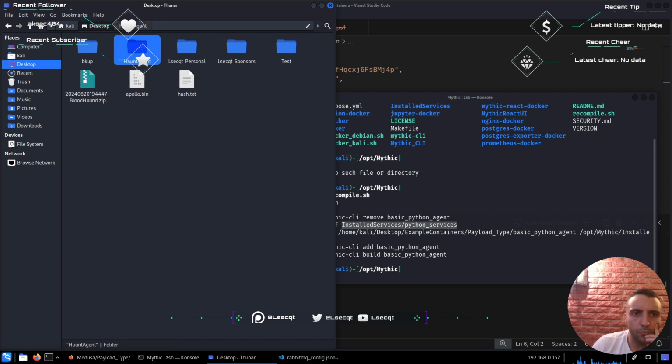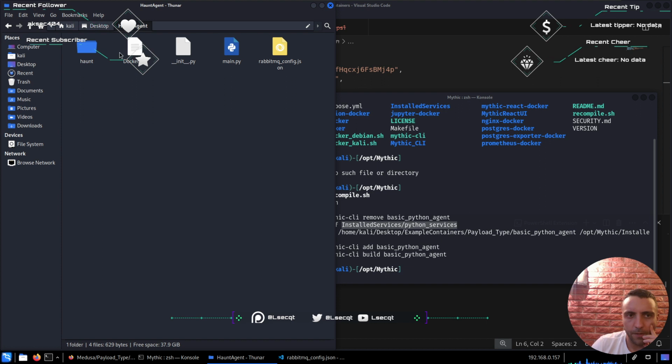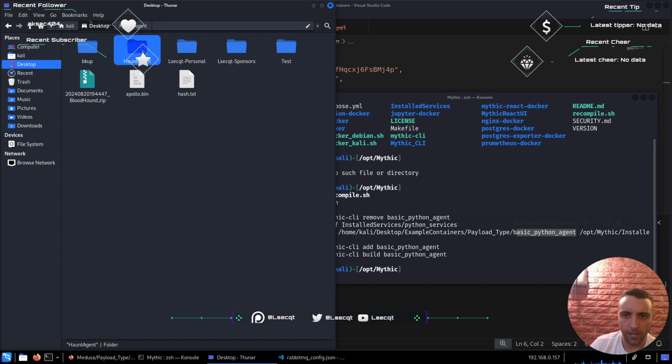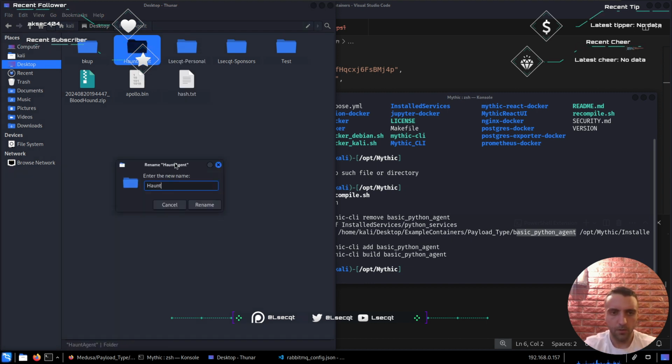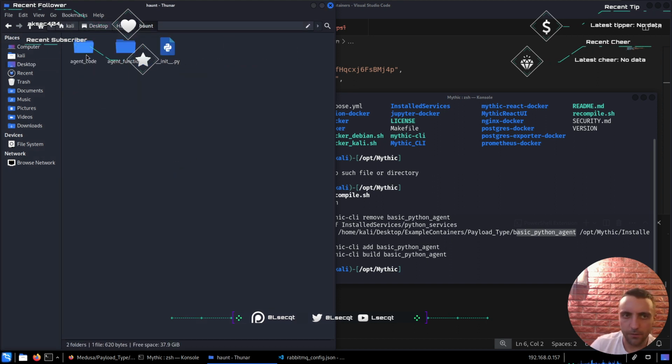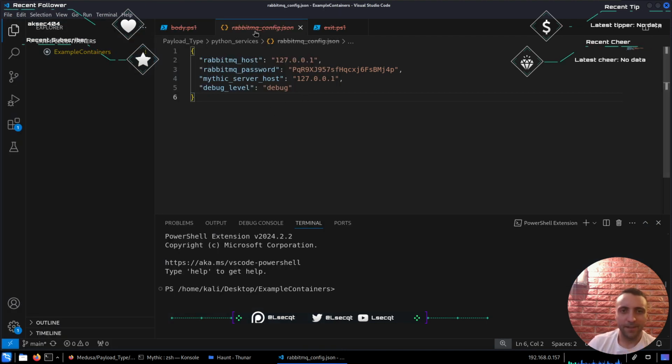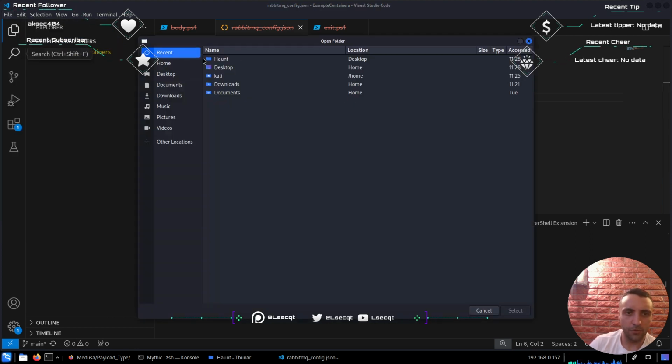And now what we have to do is to just get this Hound Agent folder, keep it in the installed services, and then compile. Yeah, because at the end we were doing desktop example container, payload type basic Python agent. We ship the whole folder inside the Mythic installed services, and then we add that, and then we build that. So in that case, we're not gonna ship this thing here. We're just gonna ship Hound, which is this Hound Agent. And I can literally now rename it to be Hound like that. And now it's even easier. Yeah, it should be. We'll see how it goes. Yeah, never mind. Now we have to reopen that because we made some changes.